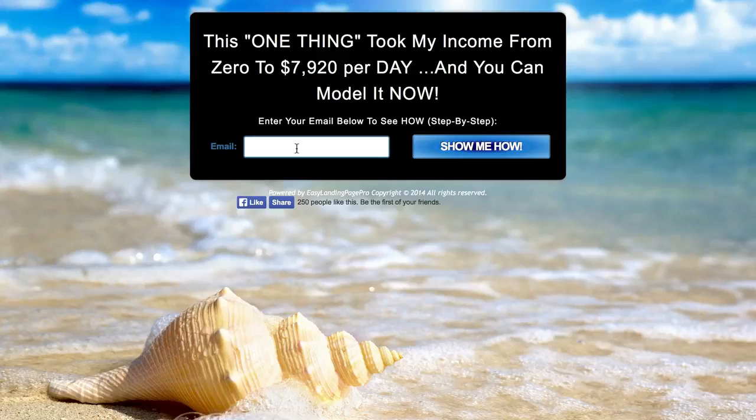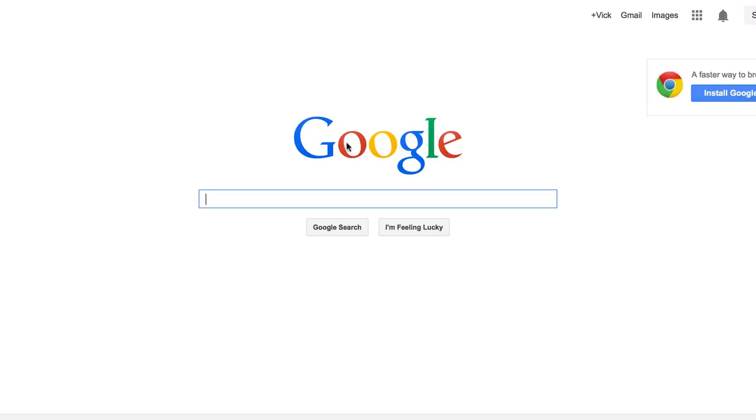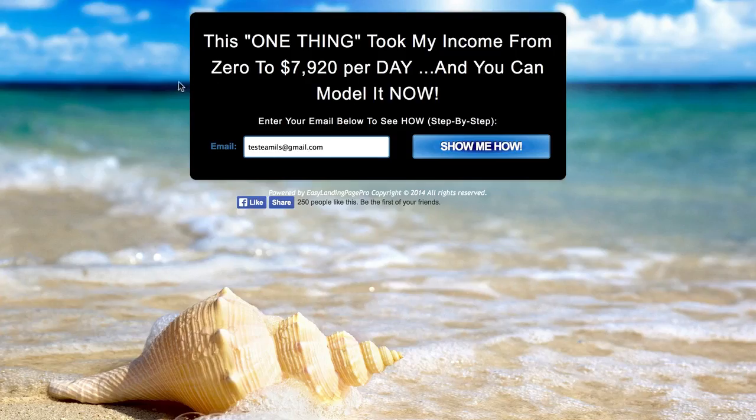So now when I opt in, test email at gmail.com, and click on show me, it's going to redirect me to Google. See that? Because Google was my thank you page in my autoresponder. So that's how you create a landing page using the ELPP method.